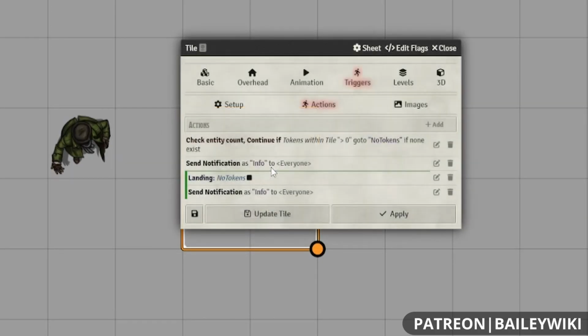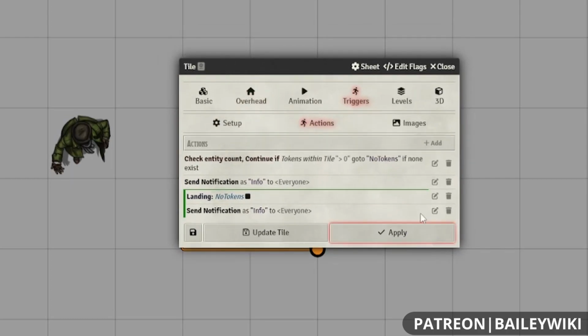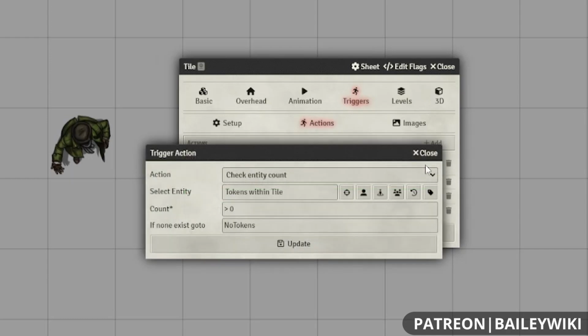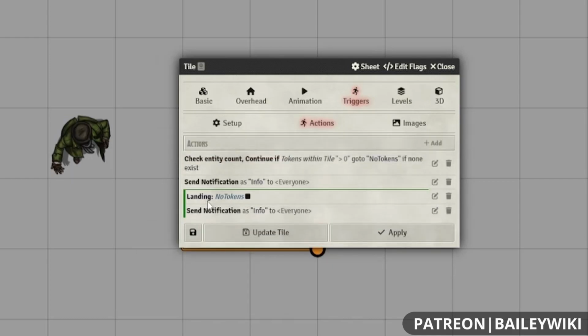Now there's two main ways to use landings, and the first is going to be a redirection. So here I have a landing specified as no tokens. And then up here I'm using a filter, and the filter has if none go to, which is going to redirect to a landing. You can leave it blank to just stop the remaining actions in the tile, but if you want to continue or go to somewhere else, then you're going to put in the name of the landing you want to go to.